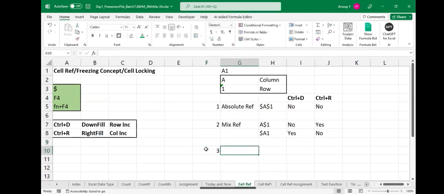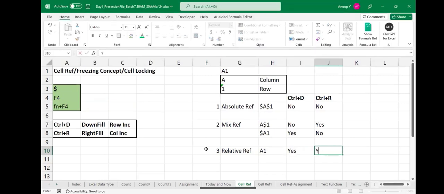The third is the default one, which is the relative reference. In the relative reference, the dollar sign is not used. It means your column is completely free and your row is completely free. So in this case, your column will increase and your row will also increase.